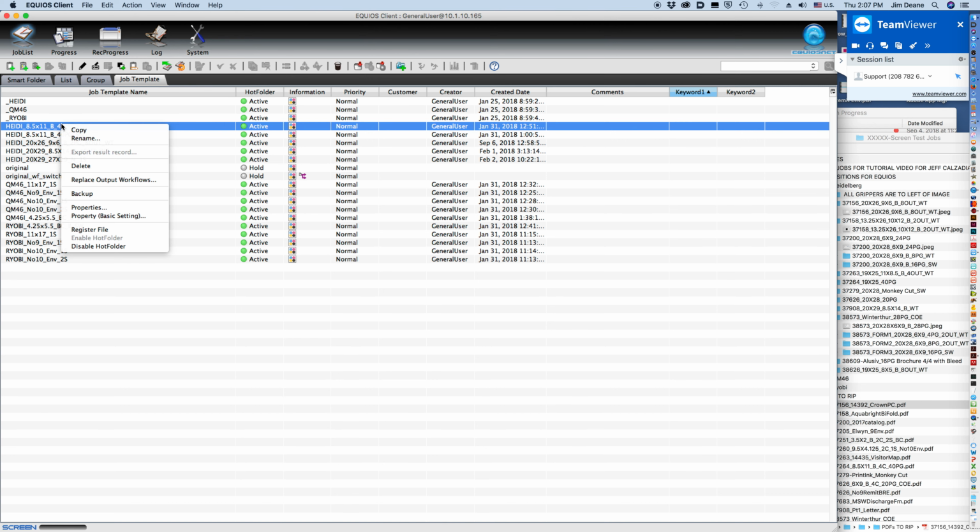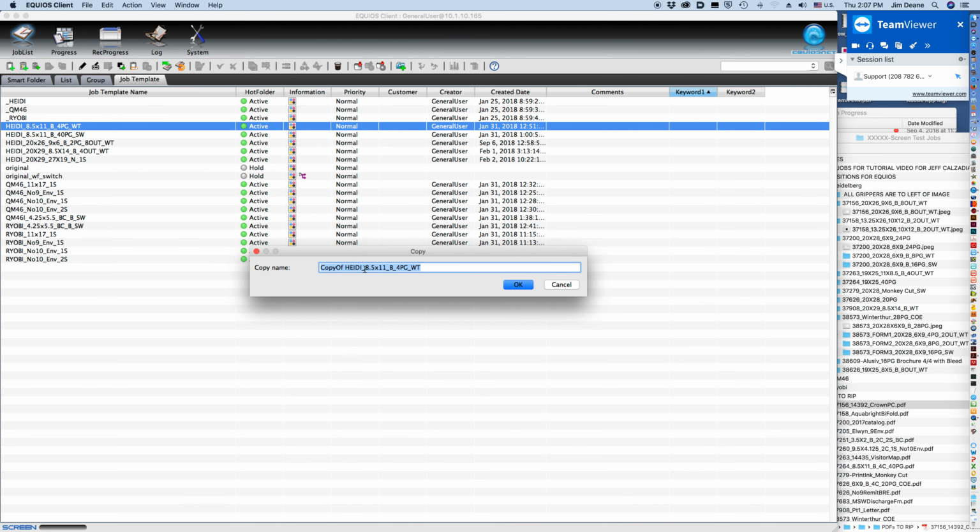So if I selected one of these job templates and I make a copy of it, I could go ahead and rename it. First, I want to get rid of "copy of" and make sure that you don't leave any spaces because the system does not like spaces at the beginning or end. Okay? And then we're just going to rename this. So what I'll do is I'm going to rename the size. So this job that we're going to test is a 9x6.